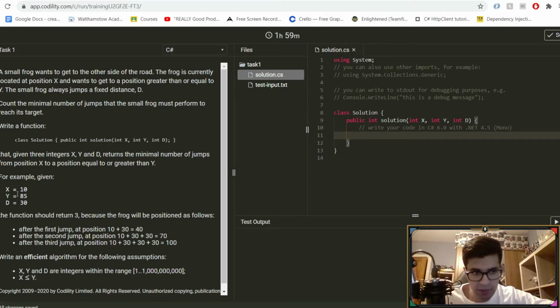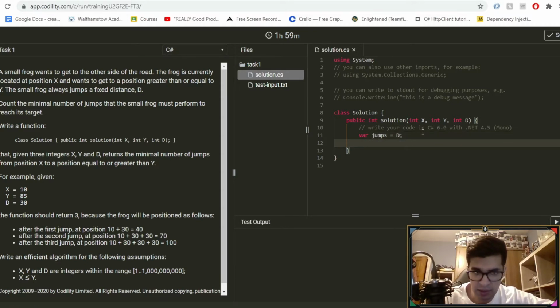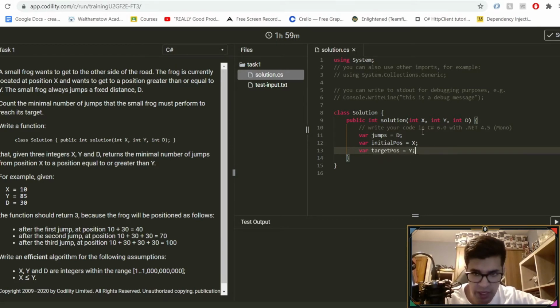So same concept. We're going to have X, Y, and D is the number of jumps. So I think what I want to do is just give these names that I can remember. So var jumps equals D, and I will say, let's see, var initial position pos equals X, and var target pos or position equals Y. So now we've got names that make sense.